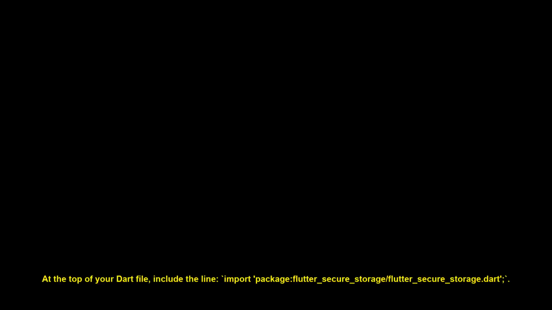Now, let's import the package into your Dart file. At the top of your Dart file, include the line import package:flutter_secure_storage/flutter_secure_storage.dart. Next, create an instance of Flutter Secure Storage. You can do this by declaring final storage equals FlutterSecureStorage.